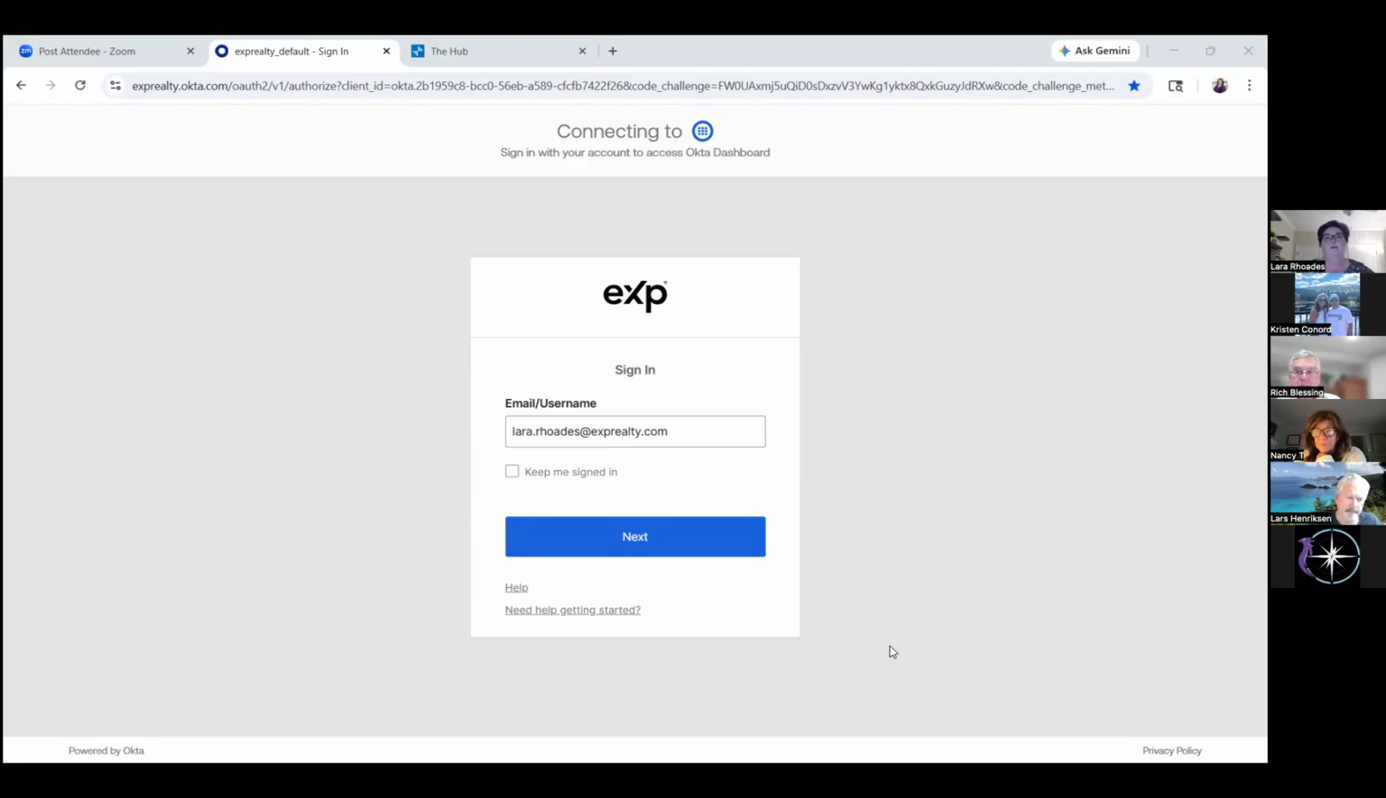So today what I'm going to do is go over the OKTA, which has all of our tiles and everything. It's the single sign-on system for eXp, which you can get into almost everything except for the new thing, the hub. The only reason you can't do that is because the hub is a website right now. It is not an app. So that is why it is not in one of the tiles.